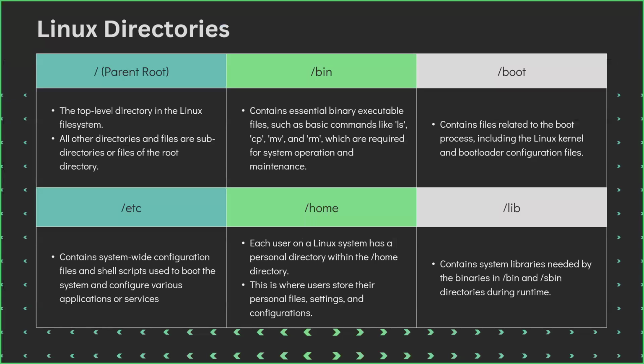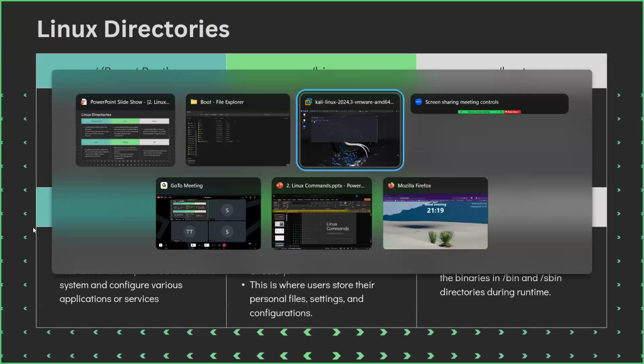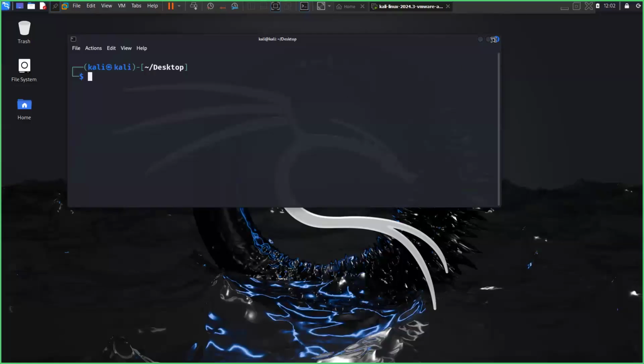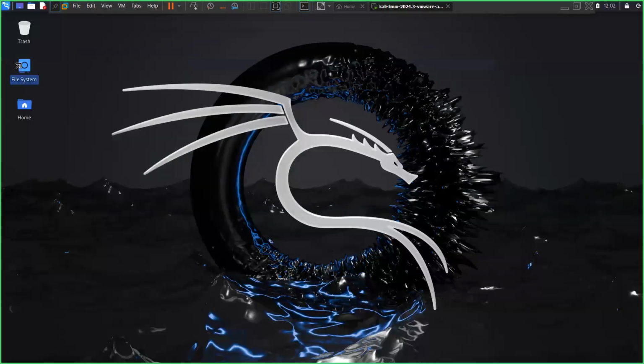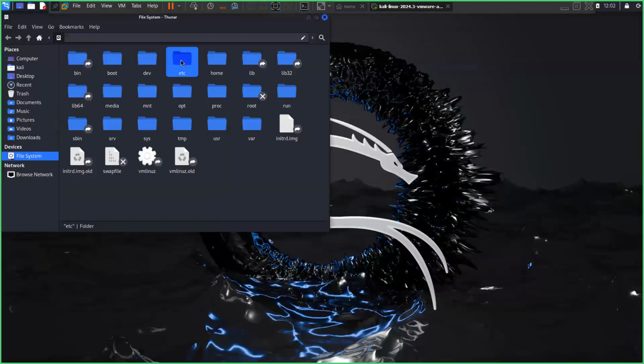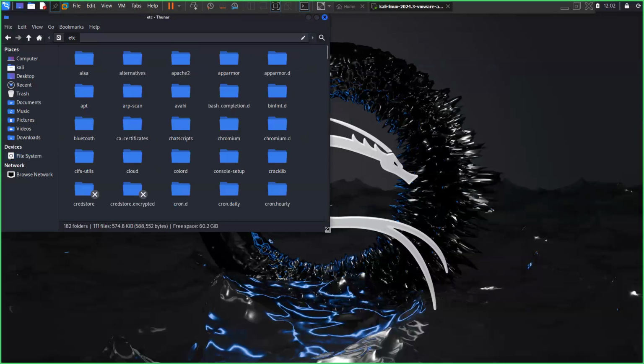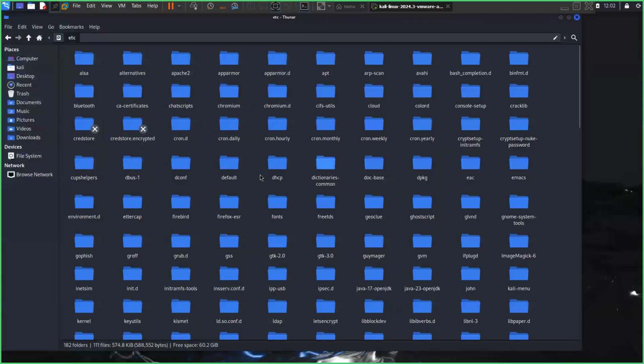After boot, we have the next folder, etc. This is a folder which contains the configuration files. Whatever applications or services you have in your Kali system, all of them have a configuration file, and they can be modified from the name of that service.